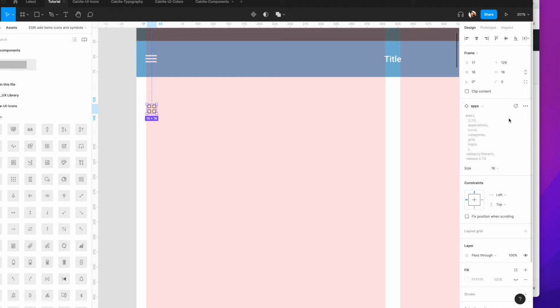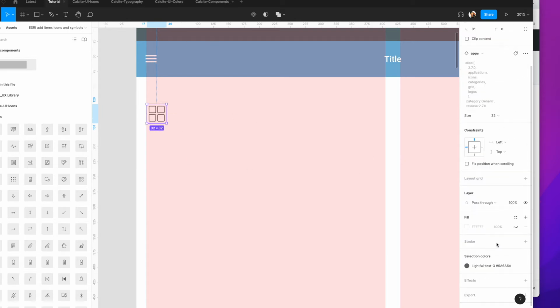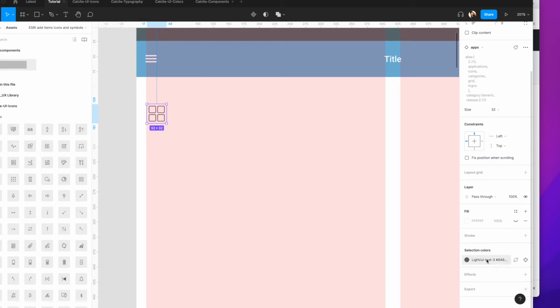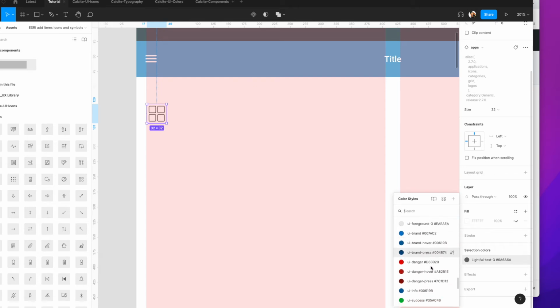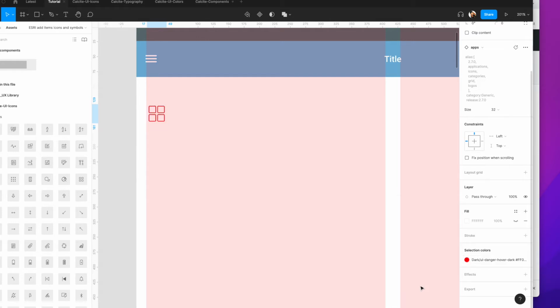And as I was saying, the nice thing is that the ESRI team created them as variants so that you can just switch from one variant, 24 pixels, 32 pixels, as you need to from the right side. And then because all these Calcite UI colors are here, right? Because I also added the Calcite UI colors. I added that library to this file, so I can just choose one of the Calcite UI colors, which is really nice.